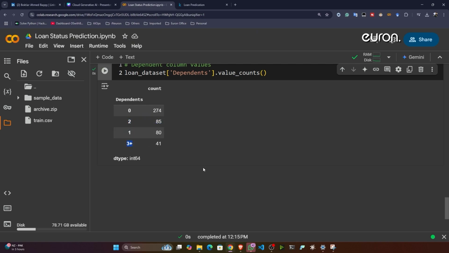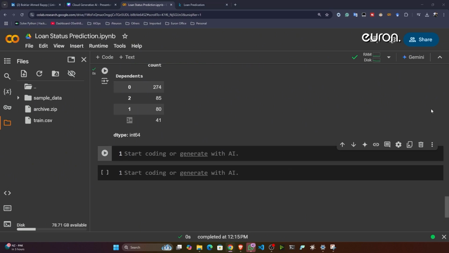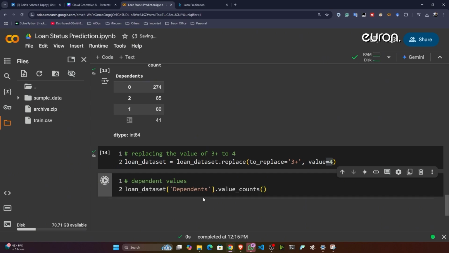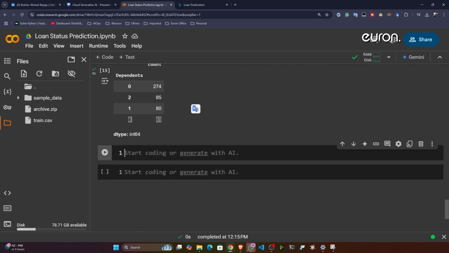So this 3 plus I'll represent with 4. Wherever it has the 3 plus, it will be replaced with 4. For this you can execute this line of code. It will replace the 3 plus with the value 4. Now if I go into the value count, you will see that all the 3 plus has become 4. Now see, this is completely integer data. I can use it.